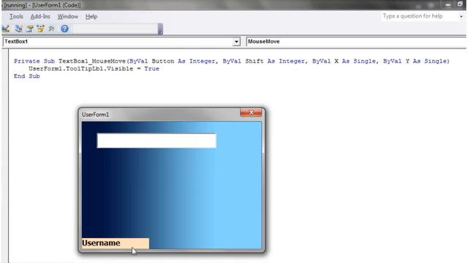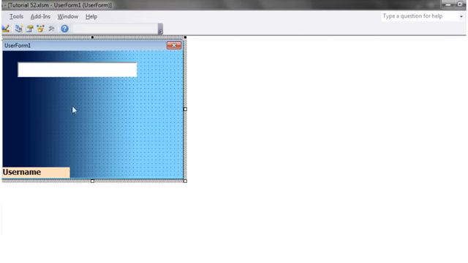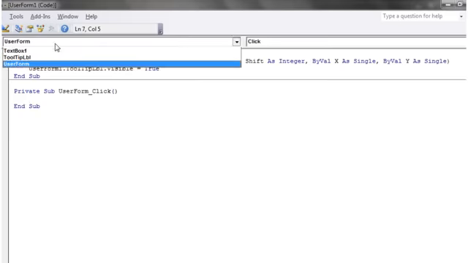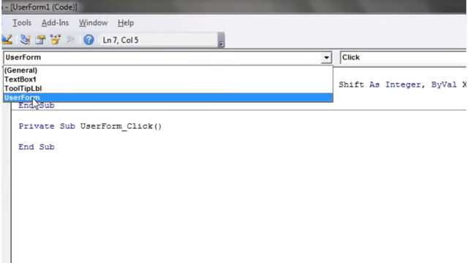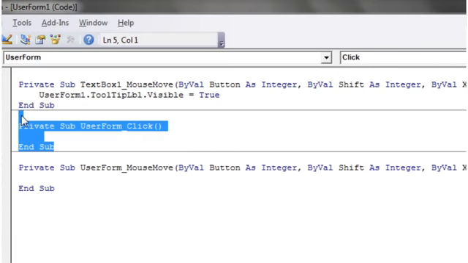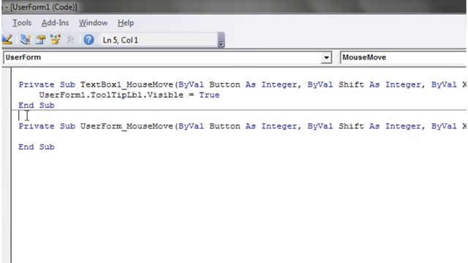What we actually want this one to do in particular is when we come off of it, it goes away again. So in order to do that, let's just go into our user form code, make sure we're on the user form drop down on the left, mouse move again, and delete the click. And then we just do the opposite of what we did before. So userform one dot tooltip label dot visible equals false.